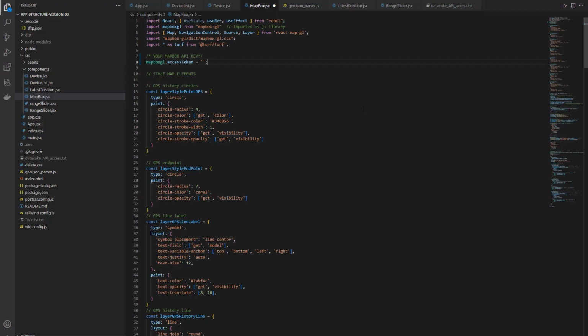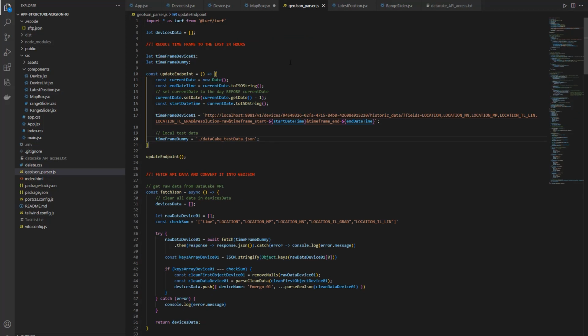In order to use the React application, clone the corresponding GitHub repository, then create an account on mapbox.com to generate your API key. Copy and paste your API key here, and then you can use the GeoJSON parser to convert the fetched data into a GeoJSON format. In our case, we are fetching the data from a Datacake integration.